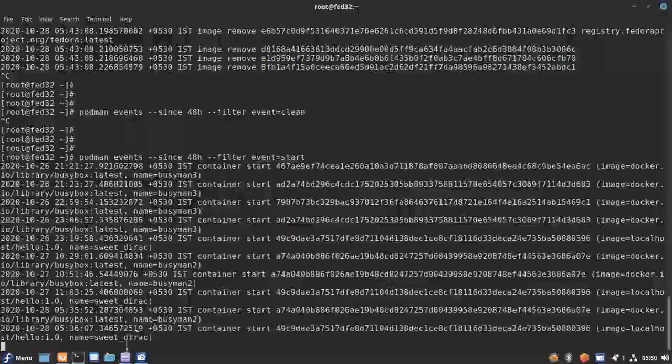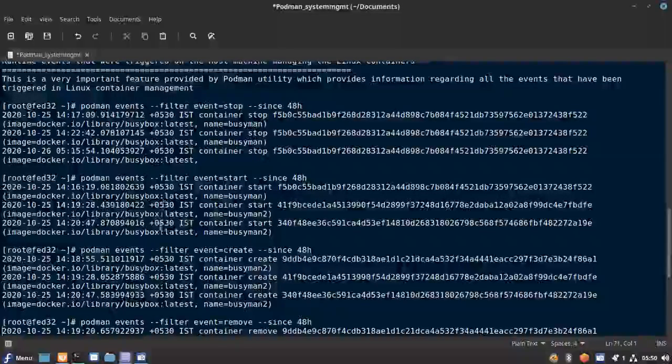So this is all we wanted to see today. Basically, we wanted to know how we can manage our system, which is hosting Linux containers and images. So we need to know what tools are available in Podman that we can use to manage and monitor our system.